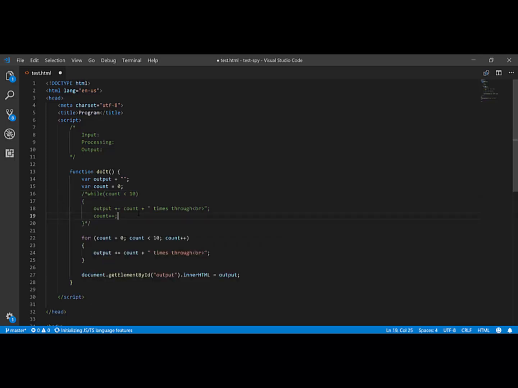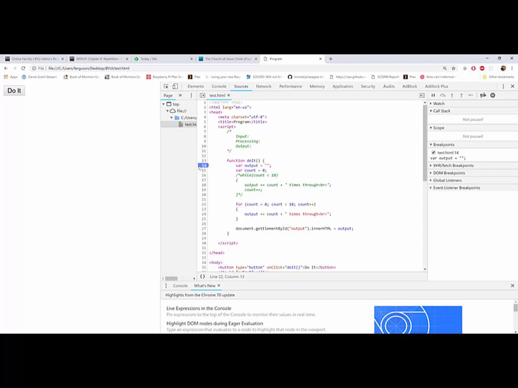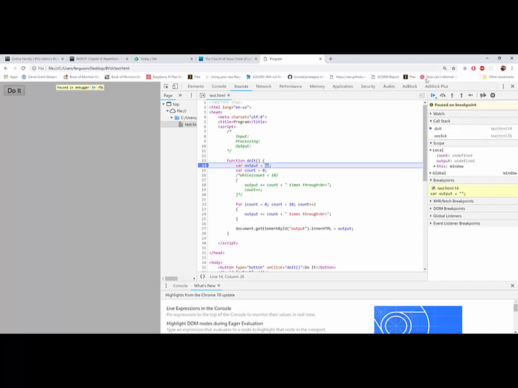Okay, saving it. I'm going to bring this up, refresh. Okay, we still have our breakpoint. Hit the breakpoint. So now output starts with nothing in it. Count starts with 0. Okay, we actually didn't even have to do this count is equal to 0 because right here, this initializes count to 0. It starts count where you want it to start.